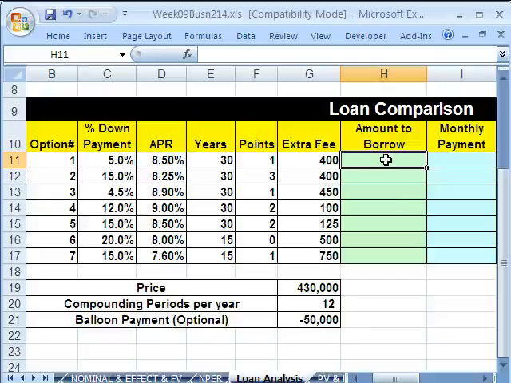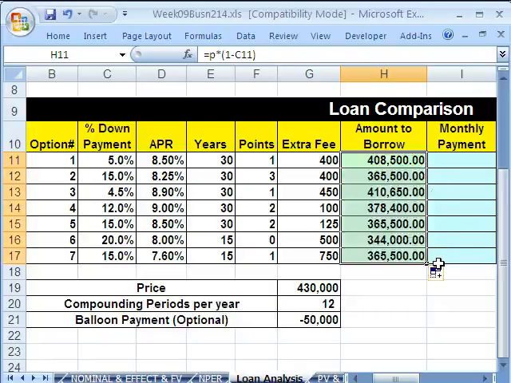Amount to borrow equals our price, which is P, times, open parentheses, 1 minus, and this will be our down payment. We need to close parentheses on that, and that will be the amount to borrow. Control Enter, and then double click and send it down. So each one has a different amount.